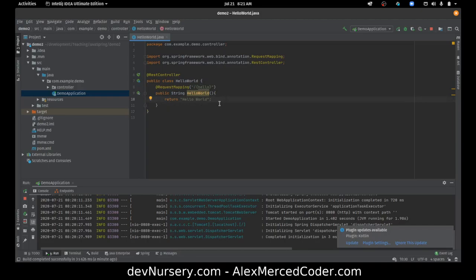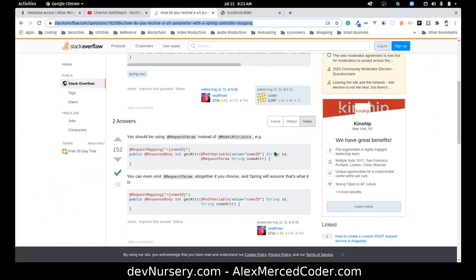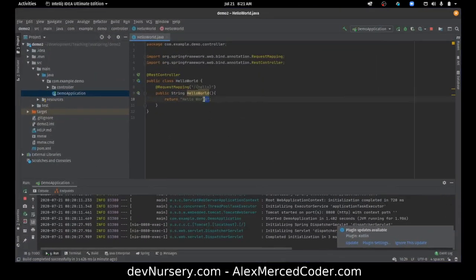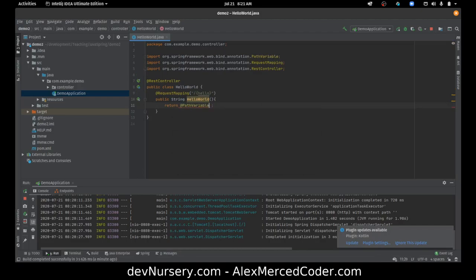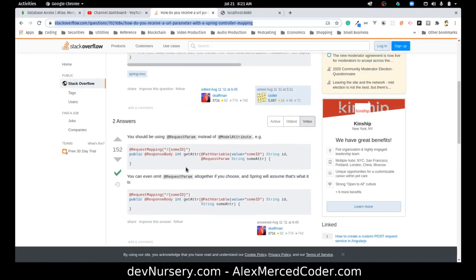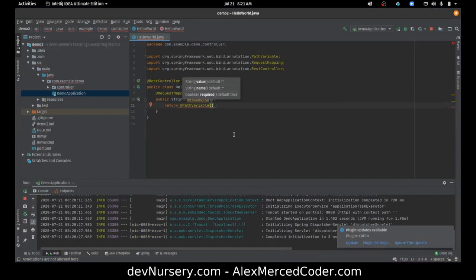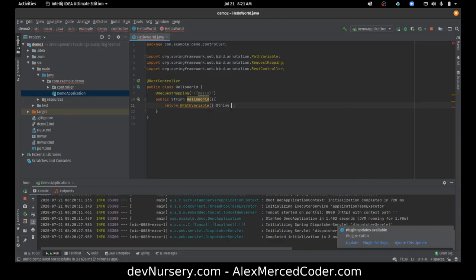So let's say I want to use the variable instead. I want to return whatever that variable is. According to this Stack Overflow article, I just want to make sure that I'm looking at it right. I want to basically use this at path variable deal. So let's try that out. At path variable, at path variable, let's call it string hello.